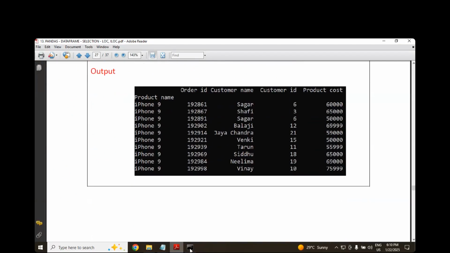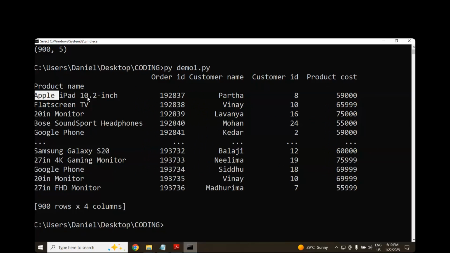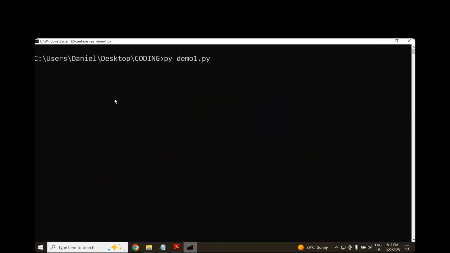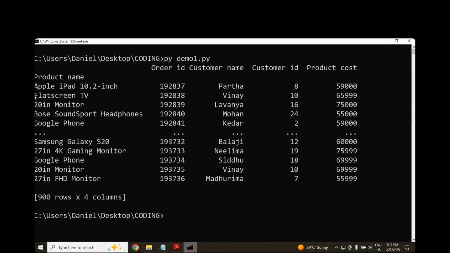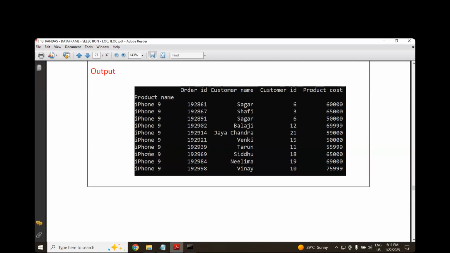When I say index, it can be the first product, Apple iPad. The next product, flat screen TV, 20 inch monitor. These are all different products. But my requirement is, I'm looking for a specific product, how many times it is sold out. Yesterday also we covered this kind of example. Am I right or not, sir?